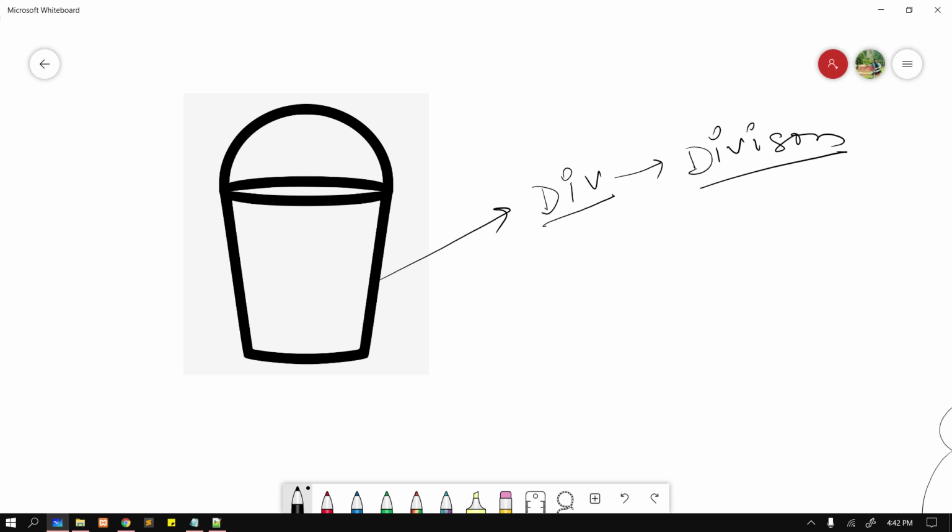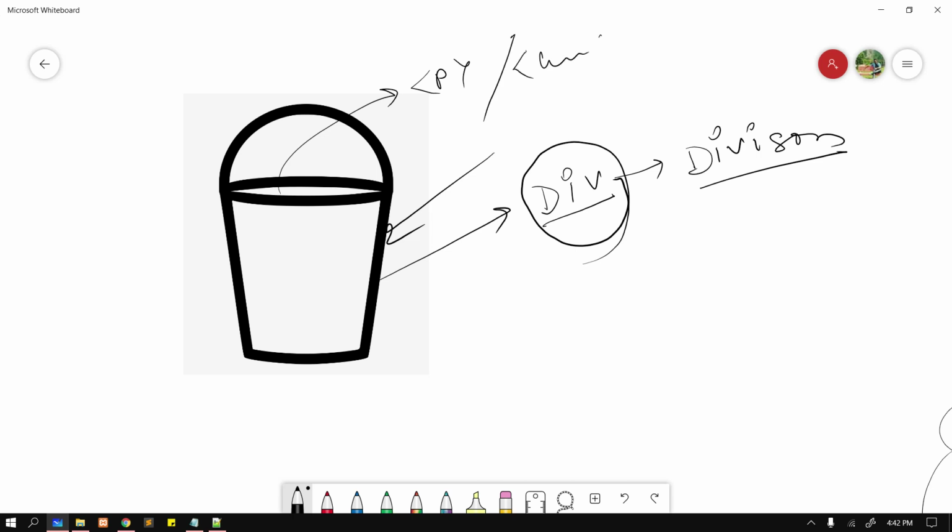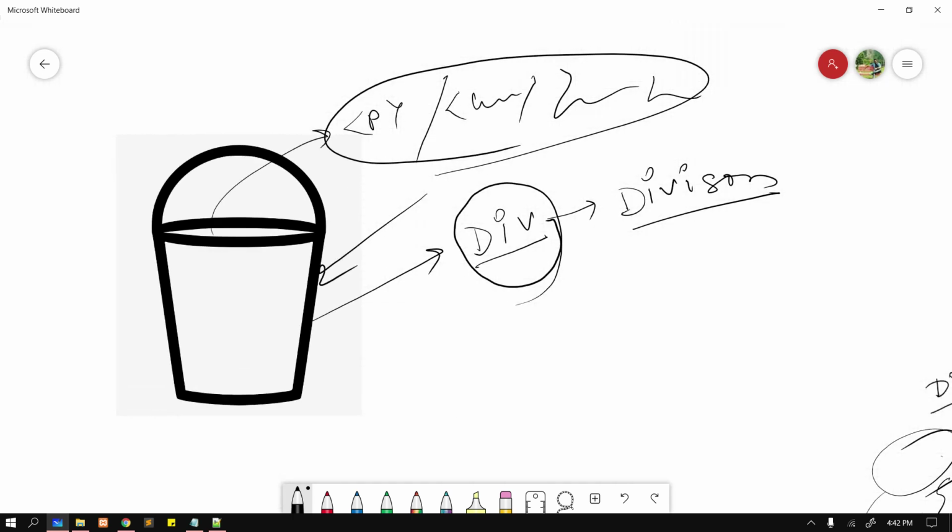Till now we have learned heading tags, paragraph tags, right? So whatever tags we are going to use, we are going to put in a div or in a bucket. This bucket contains paragraph tags, heading tags, break tags, HR tags, whatever we have learned so far, right guys?